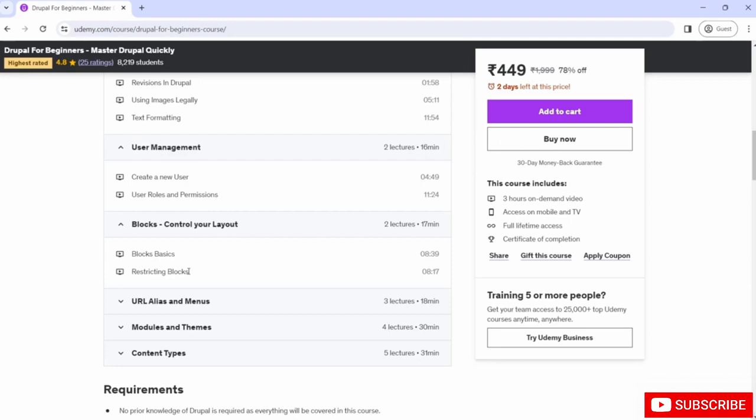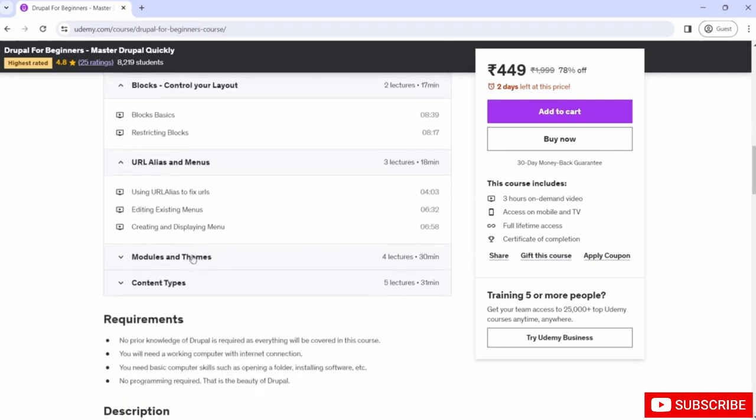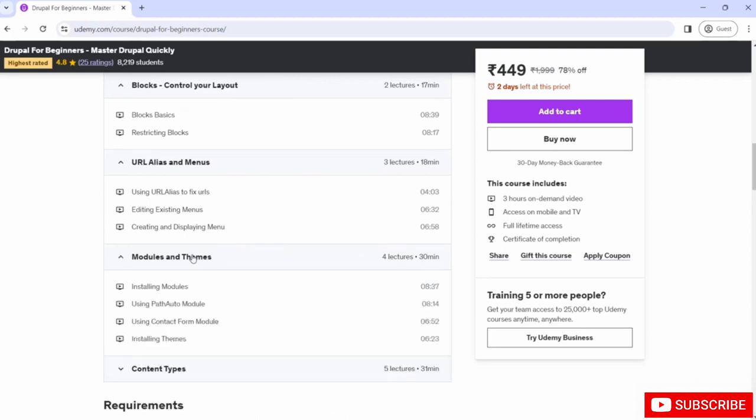And once we are done with controlling the layout, we are going to understand the URL alias and how you can edit your menu and how you can create and display your menu in a particular location in your website. And then we are going to dive deep into modules. So we are going to learn what is a module, what are the different ways to install a module, and then we are going to learn about two particular modules.